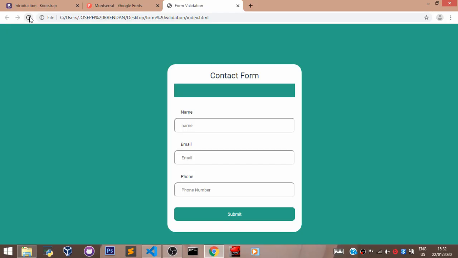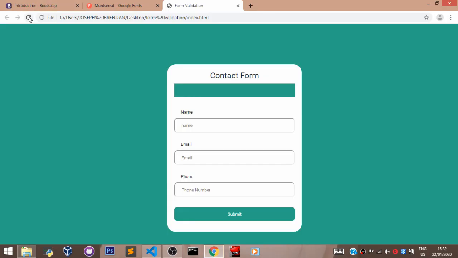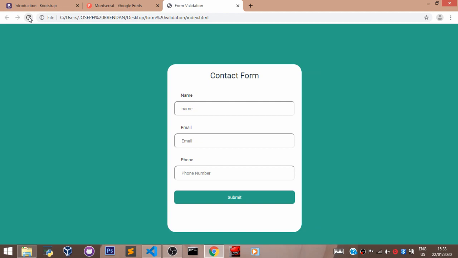Now this is what we have. This is not supposed to be here. This is to only show up when we have an error message. We shall be using JavaScript to make sure this happens. So for now, let's go to our CSS file and let's set our padding for the error ID to 0. And let's save it. Now let's go back to our browser and reload. As you can see, that section is no more showing up there.